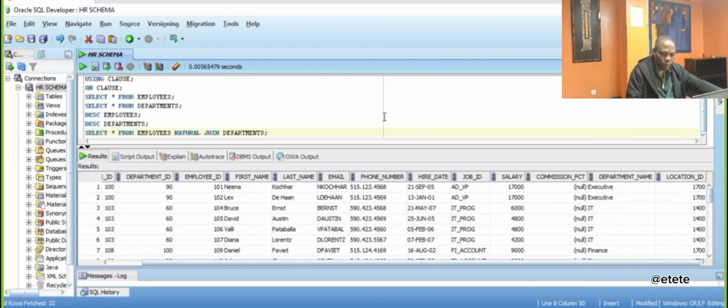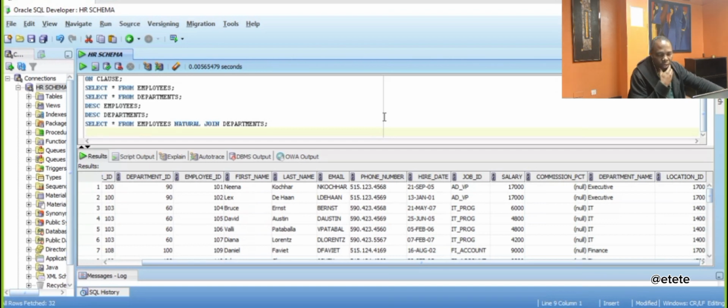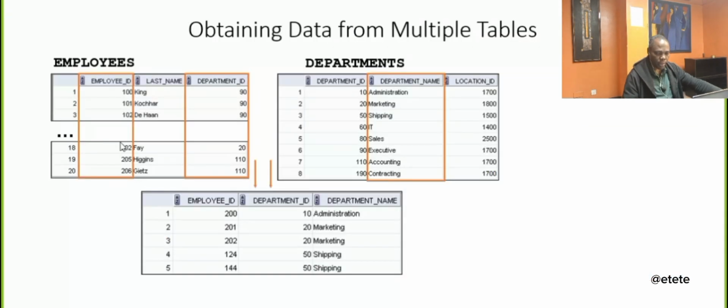Now, what I want to do now is I don't want to bring out all the columns in both tables. I want to bring out just a few columns. I want to write the query that will give me this table. That's what I want to do now. So I'm going to select employee ID and department ID from the employees table. And then I will take the department name from the department table. So I'm going to write the script that will give me this output now.